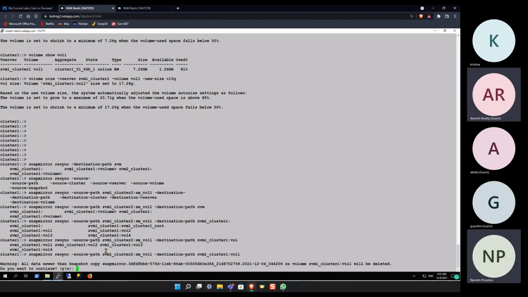That's it. It will create a reverse SnapMirror and start initializing, copying the data from SM vol1 to vol1. It will not copy the entire data. It will create SnapMirror snapshots on both ends and compare the data changes. Whatever changes were made on SM vol1 by the client will be copied to vol1 during the reverse SnapMirror transfer.